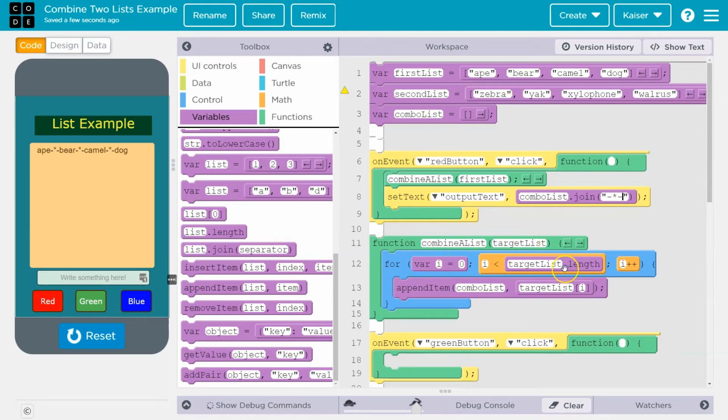Variable I is equal to 0. I is less than the length of the target list. What was the target list? Target list is first list. First list is 4. I is less than 4. I plus plus. I need to append a combo list. What's combo list? Right here. Cool. Target list I. What was target list? Oh, yeah. This I. What's I at first? 0. So apple. And then it loops through and adds to that list. Now we print it out, and that's how we get this first chunk.